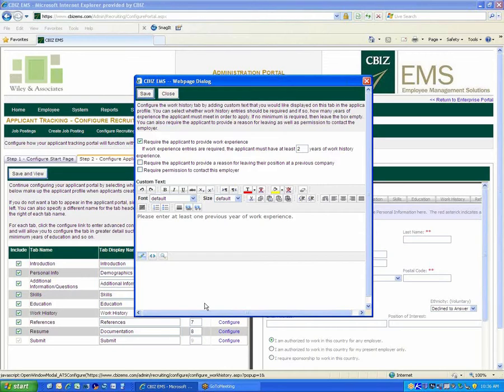Under custom text, again, same as before, you have an area at the top of this section to provide information or instructions to the applicant for completing this section.